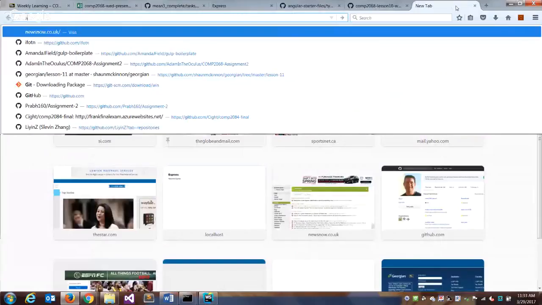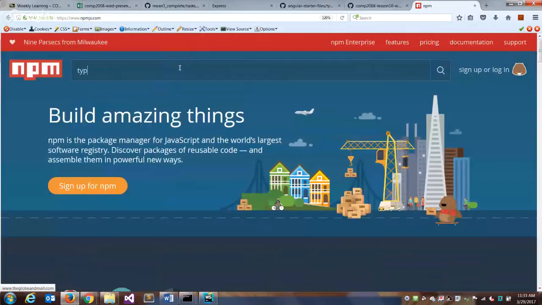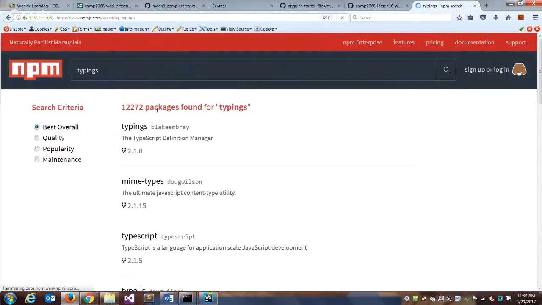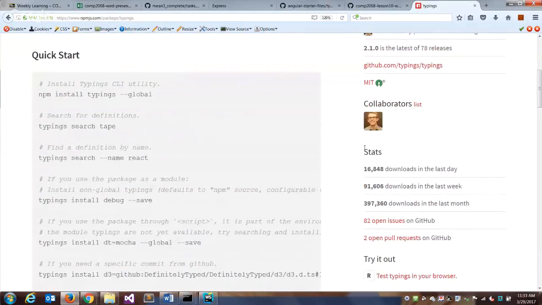If we look at what typings is for a minute, just to give you some idea of what that means. Typings is the TypeScript definition manager. It allows you to run TypeScript commands at the command line. So in effect, it will compile your TypeScript to JavaScript. So you need to have that, and it needs to be installed globally. Well, it doesn't matter what folder you're in, because it's not going to install it there. It's installing it globally.